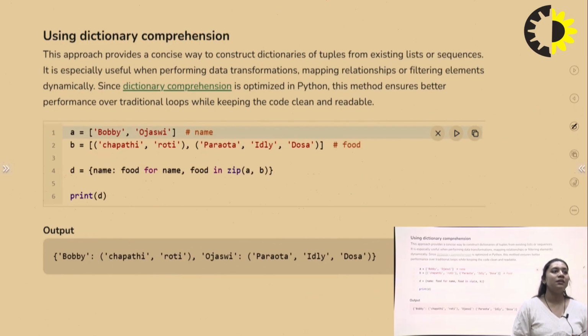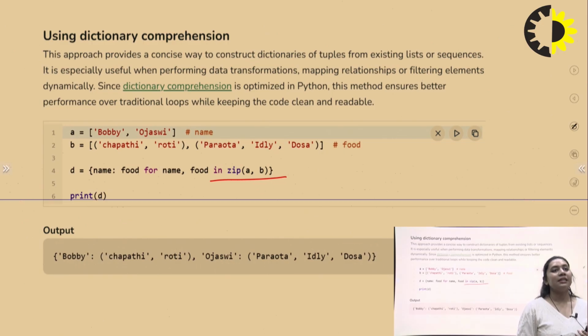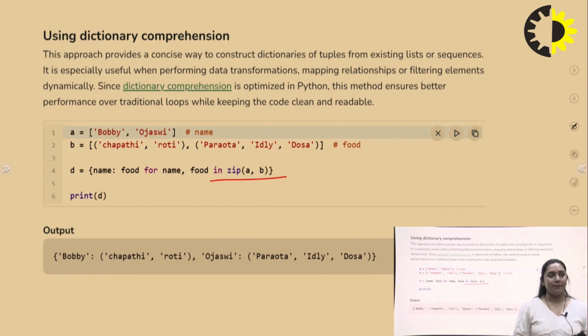Next is dictionary comprehension. It is mainly used for existing sequence data, and it can especially be performed for data transformation, mapping transformation and filtering transformation, right? So you just need to write the name and food in the form of zip values, and it can be printed. Dictionary comprehension keeps the code clean and readable, right?